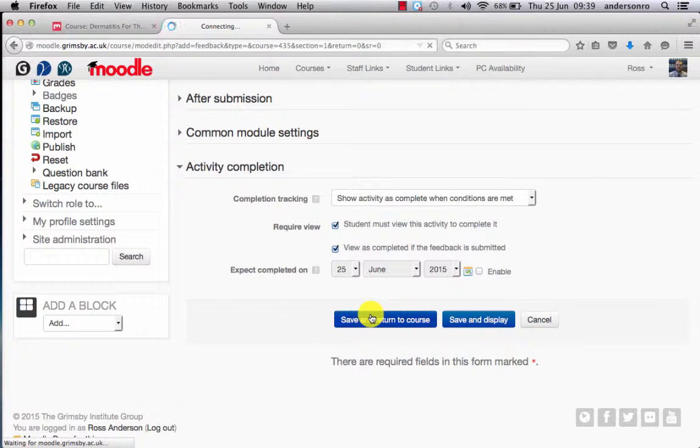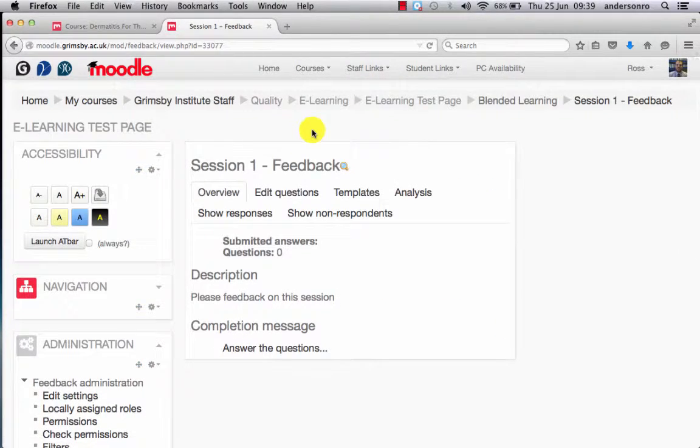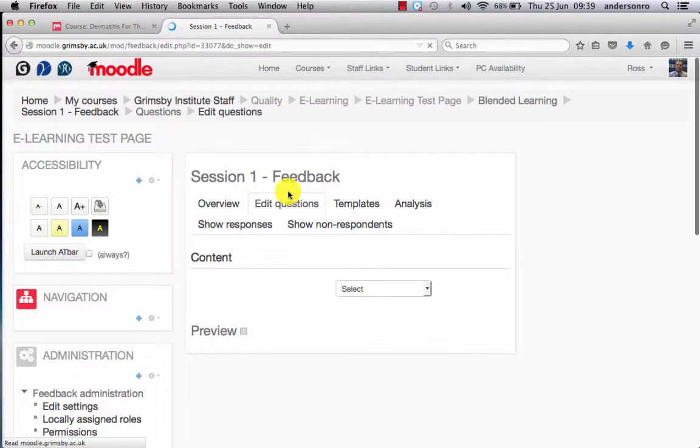We've now completed part 1, which is to set up the feedback activity, which is there in front of me. But what I need to do now is specify the criteria for that. So I'm going to click on the Session 1 feedback activity. You'll see here, as logged in as admin for your course, you'll be able to see Edit Questions. So I'm going to click Edit Questions, and this is how I add the individual questions.